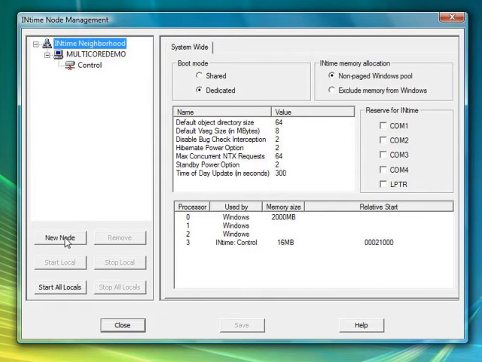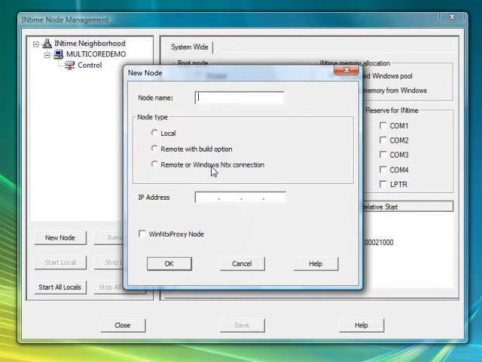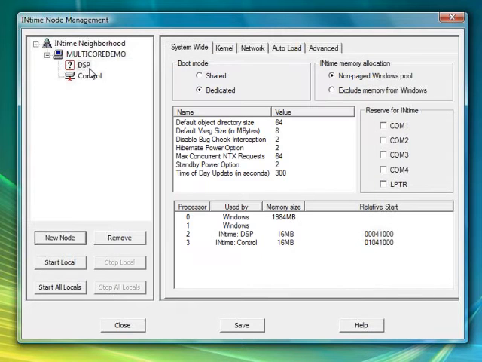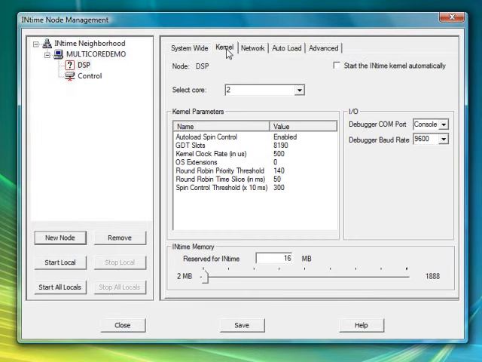Let's add an additional one, call it DSP, and now we've got a second INtime instance assigned to core 2. So cores 0 and 1 will run Windows in SMP mode. Core 2 will run an instance of INtime we're calling DSP, and core 3 will run an instance of INtime we're calling control.